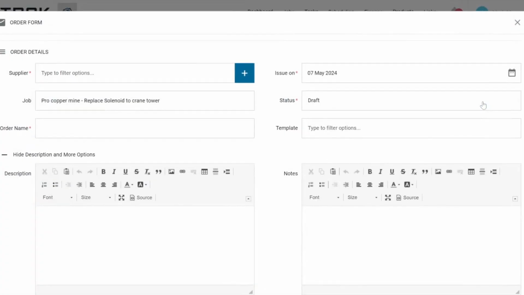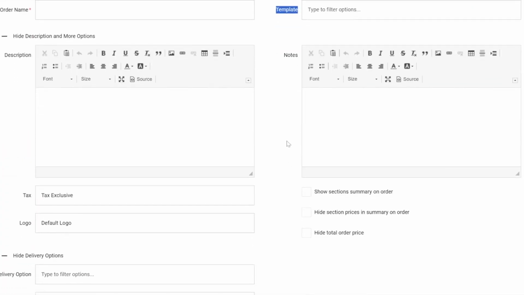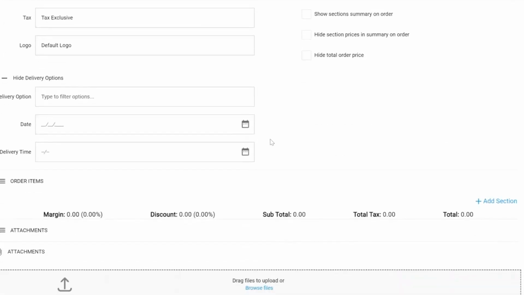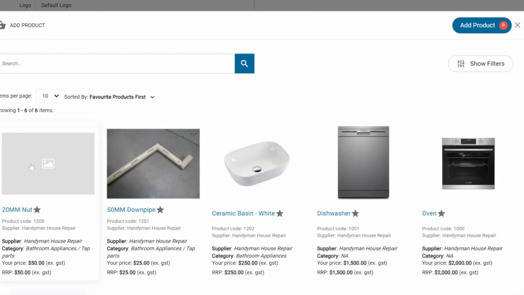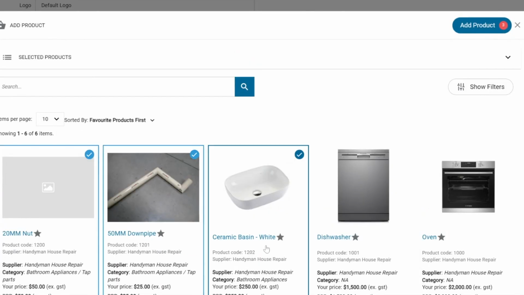You can create an order. If you're using templates, your templates will be here. You'll note that this is the same format as our quote. You can have wording, templates, notes. You've got your products. You can open up your product list if you need to, and you can choose products from your product list, and you can select them like a shopping cart, and you can add those products back. So nice and simple in the way that works as well.